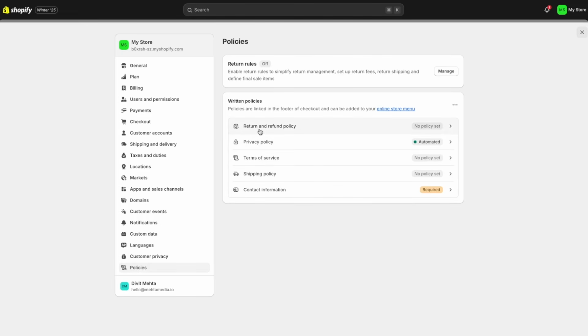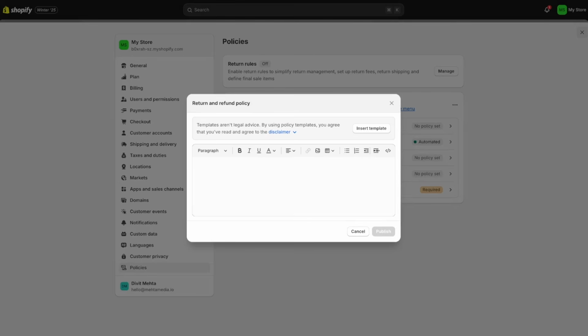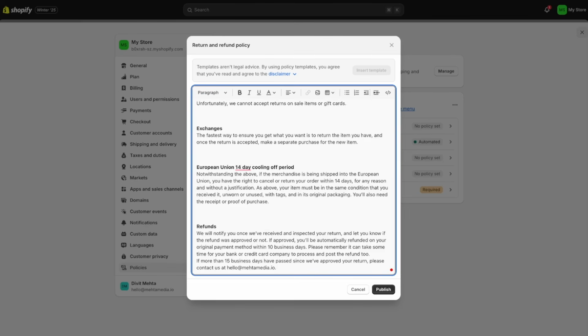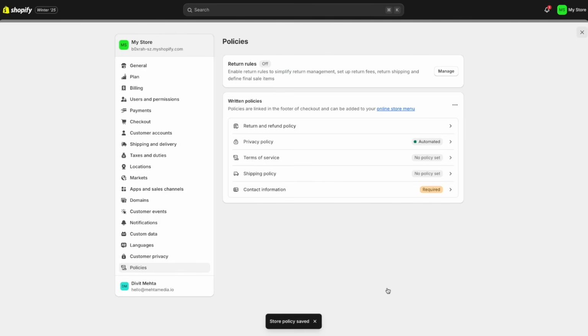So if we go ahead and select our return and refund policy, here, the really cool thing with Shopify is that you can go ahead and press this insert template option, and it basically generates a policy for you, and you can just go ahead and tweak it. So it does a lot of the heavy lifting for you, and you can change the details if you want. Once you have it completed, you can go ahead and press the publish option, and we can see our return and refund policy is now set up. You can do the exact same thing for your privacy policy, your terms of service, and your shipping policy.